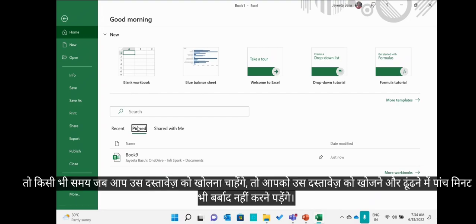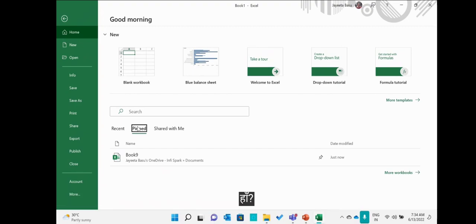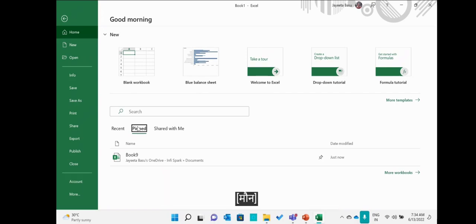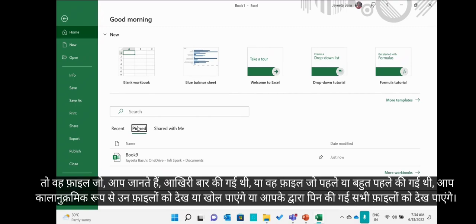So anytime you would want to open that document, you do not have to search and look for it. Go to the documents, click onto it and pin that document. Yeah, and that's how you pin a document and use it frequently as much as you can. Your pinned documents also appear in chronological order. So the file which was last done, you will be able to chronologically visit, or open the files, or all the files that have been pinned by you.